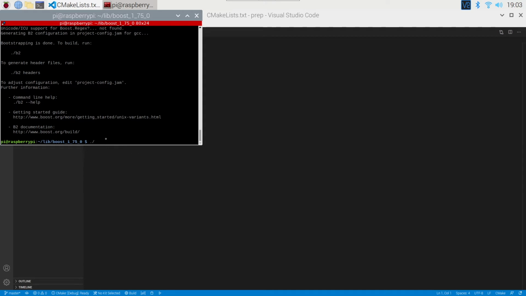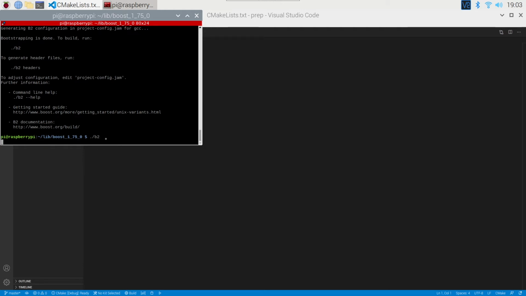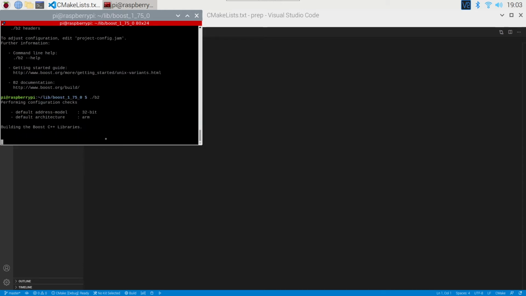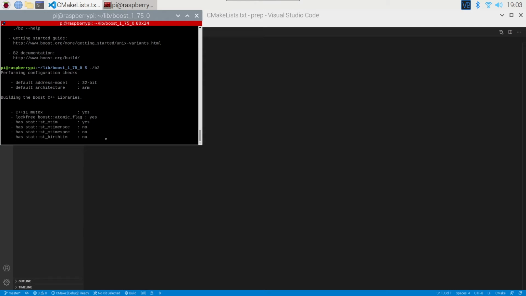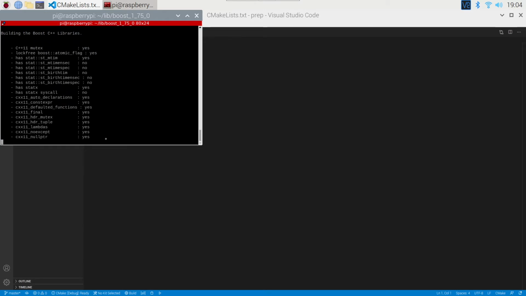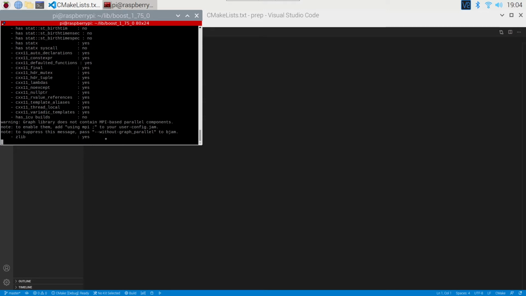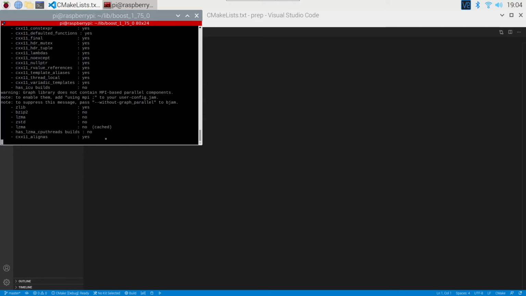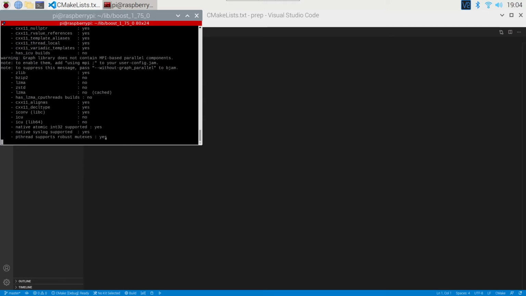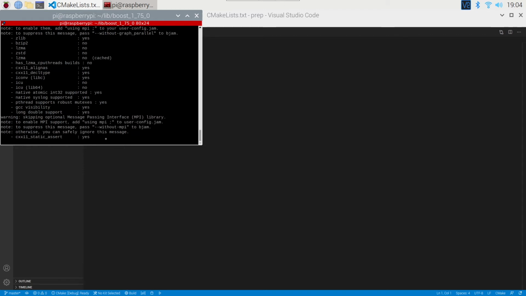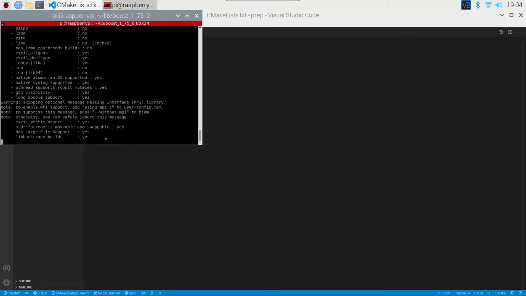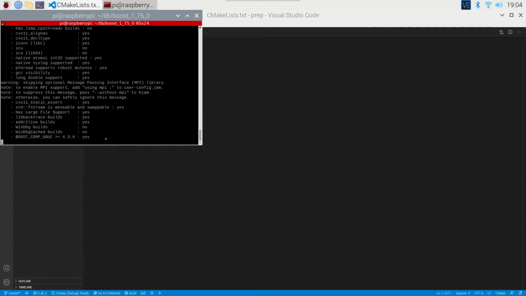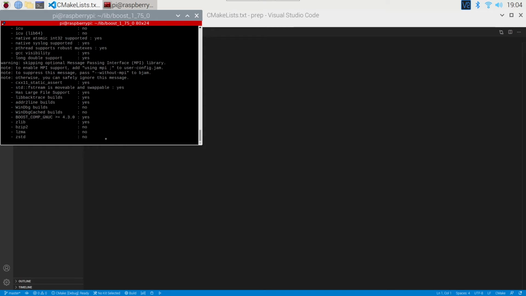But we'll first run ./b2, and this one takes a while. Well, it takes a while on my desktop computer. We're running this on a Raspberry Pi, which doesn't have quite as much oomph, though it's pretty good. It seems to be going through. Oh, this is just the configuration process here. It should go through this fairly fast. It's very much like CMake in that regard.